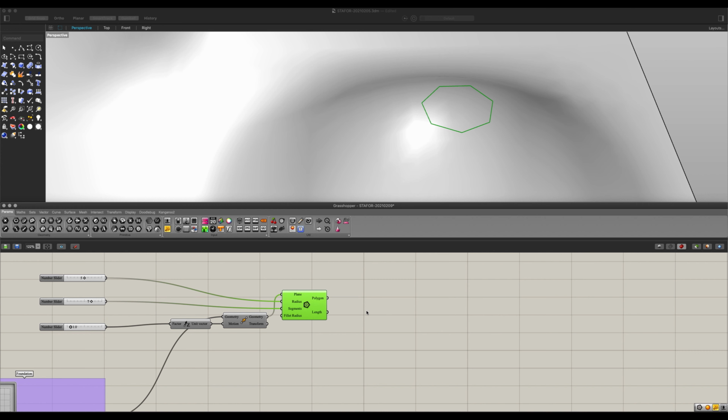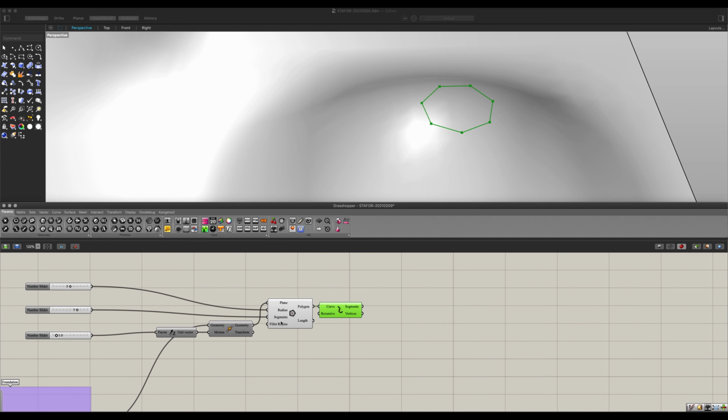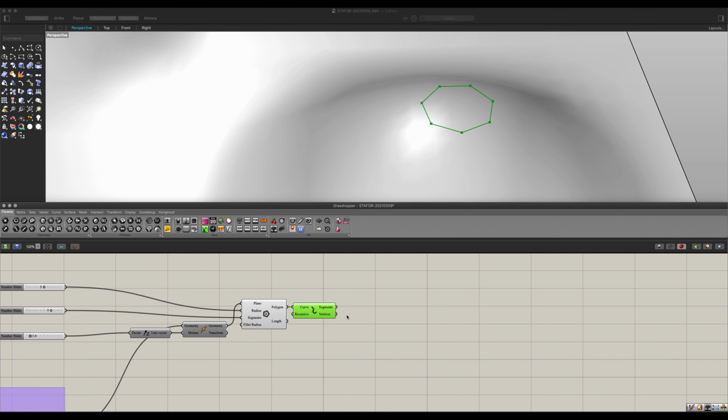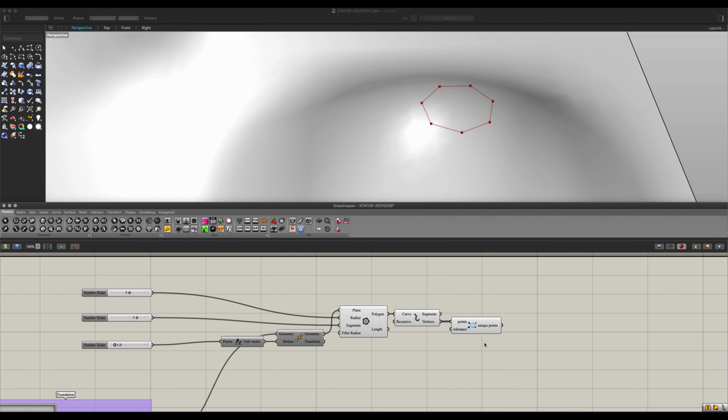After this, you want to add in an explode component to explode our curves into its many sides. And we're going to need these vertices here. But as you can see, we have 7 segments, but 8 vertices, which means one of them is duplicated. To change this, we just need to add in a remove duplicate points, which you can find in your Kangaroo component. And yeah, this is essentially our base polygon.